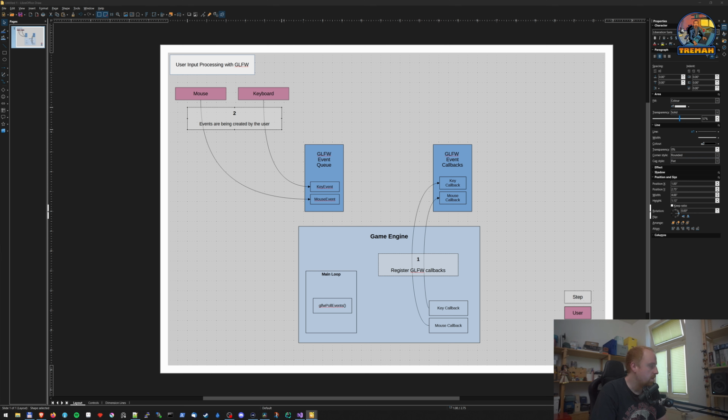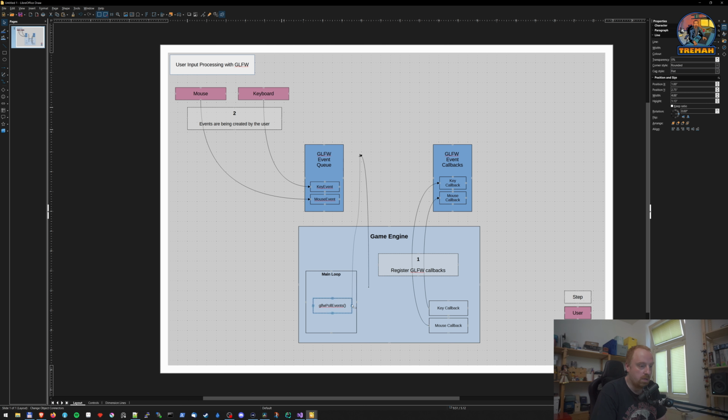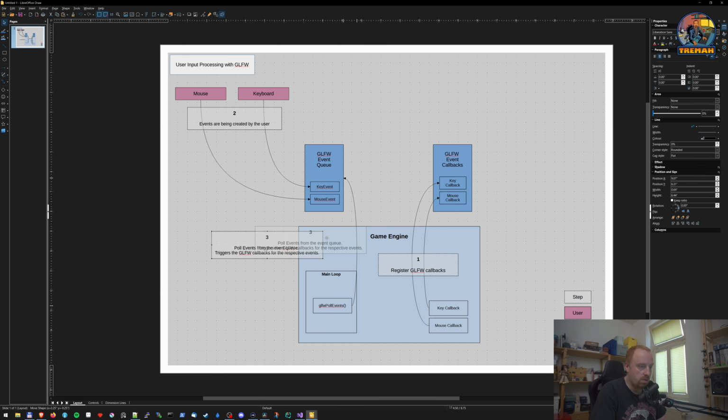And the third step is now that our game engine has to poll for these events inside of the loop. So we are going to copy another arrow and connect GLFW poll events with the event queue. So GLFW poll events is asking the queue, do you have any events for me? And if that is true, then the GLFW callbacks will be triggered. And we also have to copy this step box here. I'm just going to put that here.